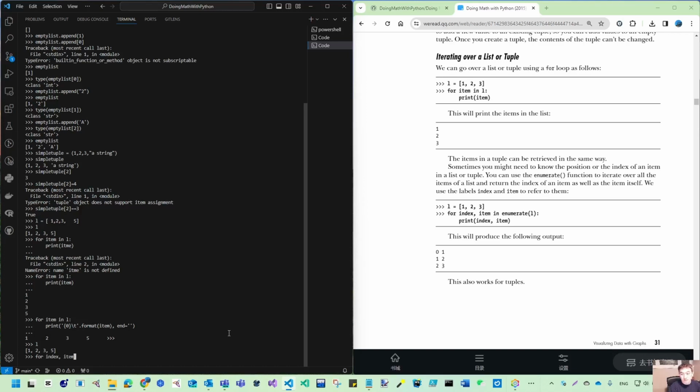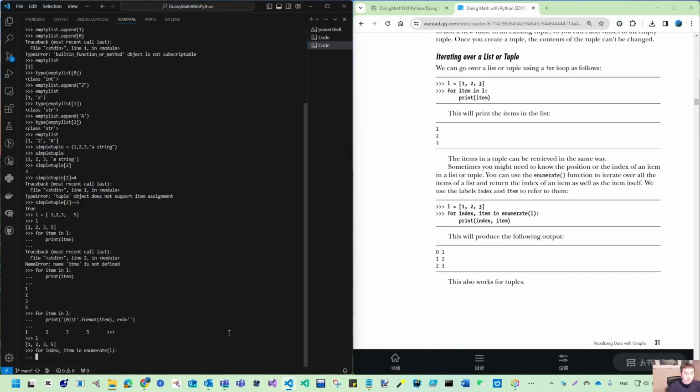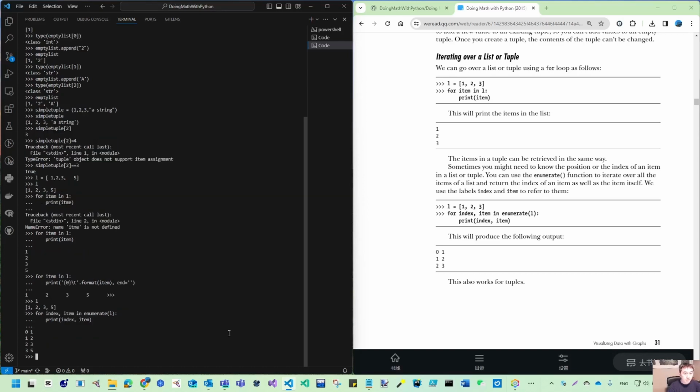It's defined. Then we can see the enumerated L. So this one, please remember that. Then you can print index, then item. So this index is recognized as the index starting from zero, and then the item is the value. So those are the standard usage so that you can use this way.